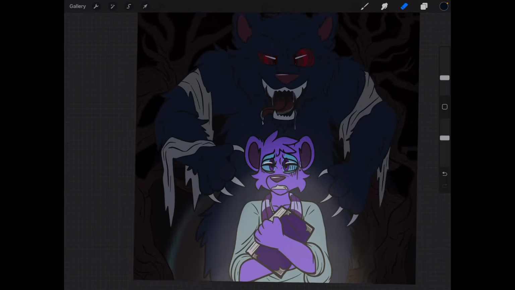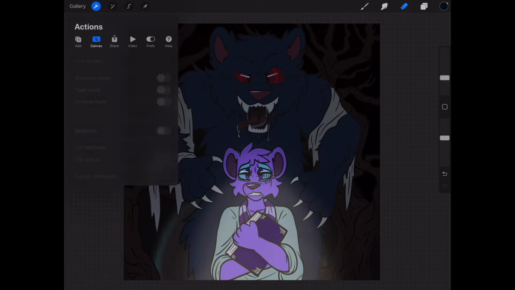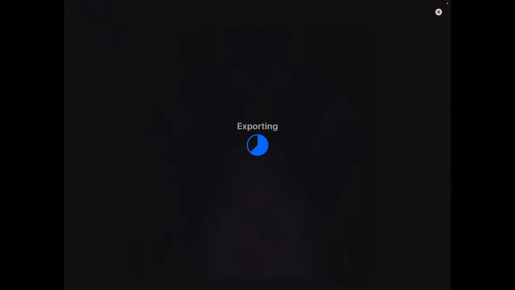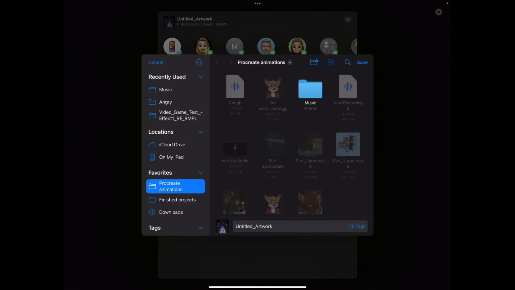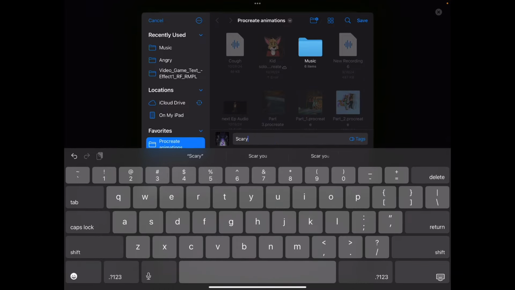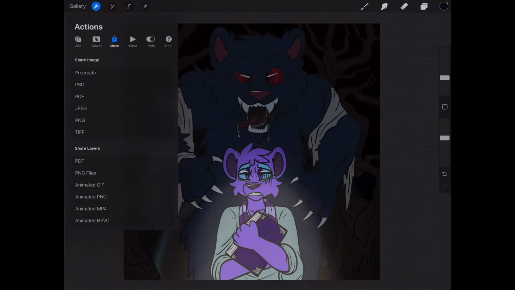So we're going to go up to our wrench tool here. We're going to go to share, and usually you would go with PNG or JPEG, but we're actually going to go to Procreate. This is going to save this as a Procreate file, and you're going to want to save this to your files in a file folder that you know where to find it. And we're going to call this Scary. We're going to push save, and then it saves.